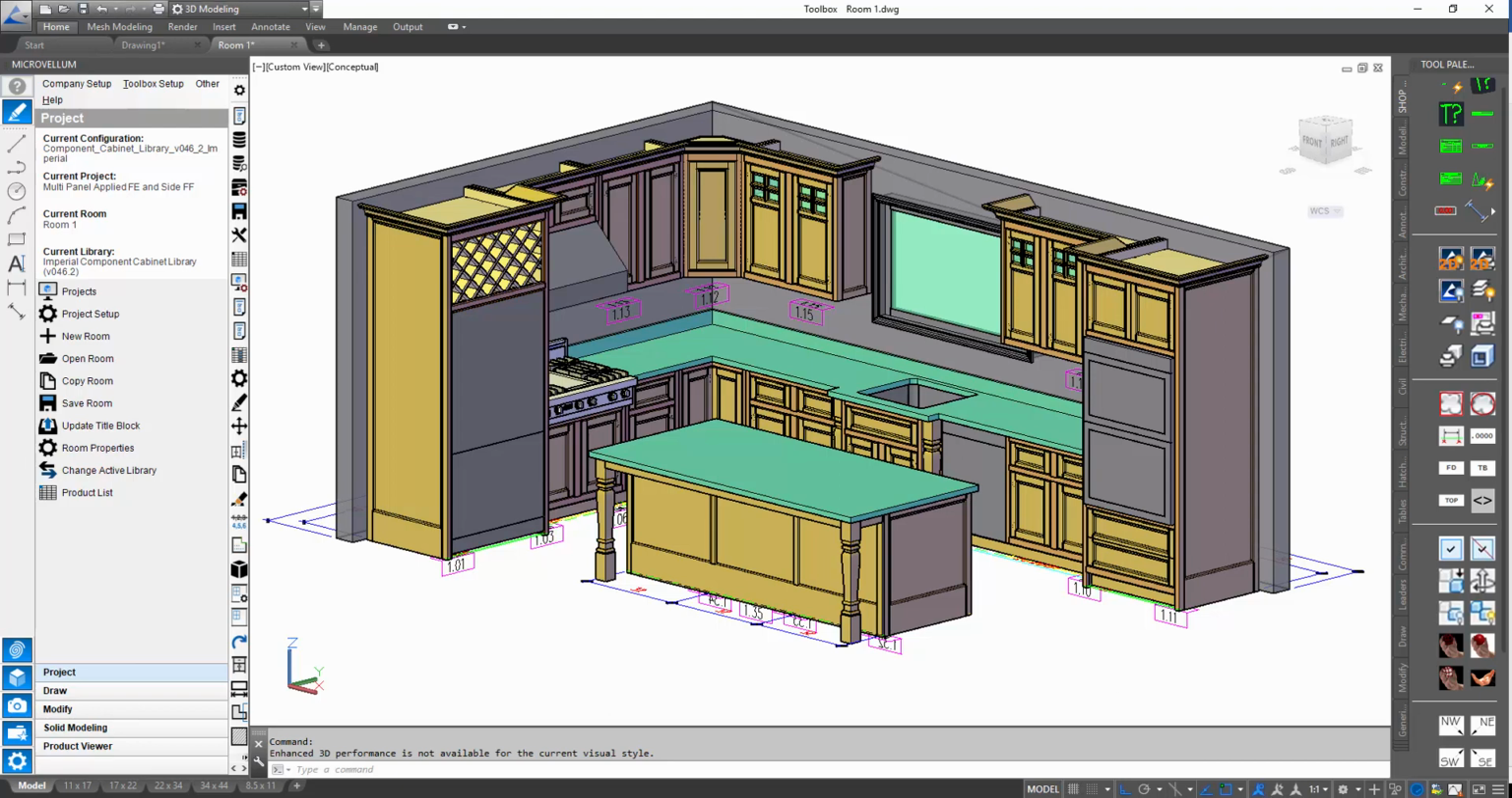Hello, welcome back to another instructional video on library development and the library features that are available to you. In this video, we're going to discuss breaking up side finished end panels with mid-rails and mid-styles, and also breaking up side face frames into multiple panels.